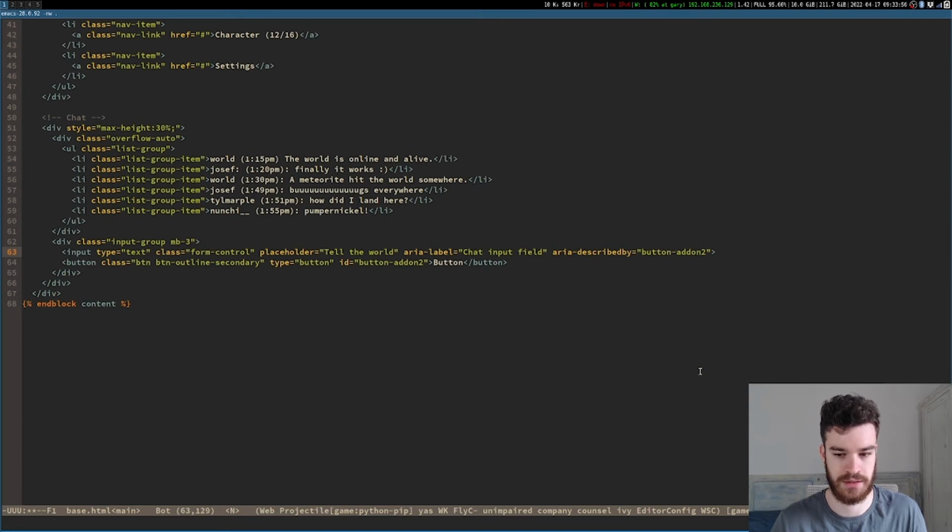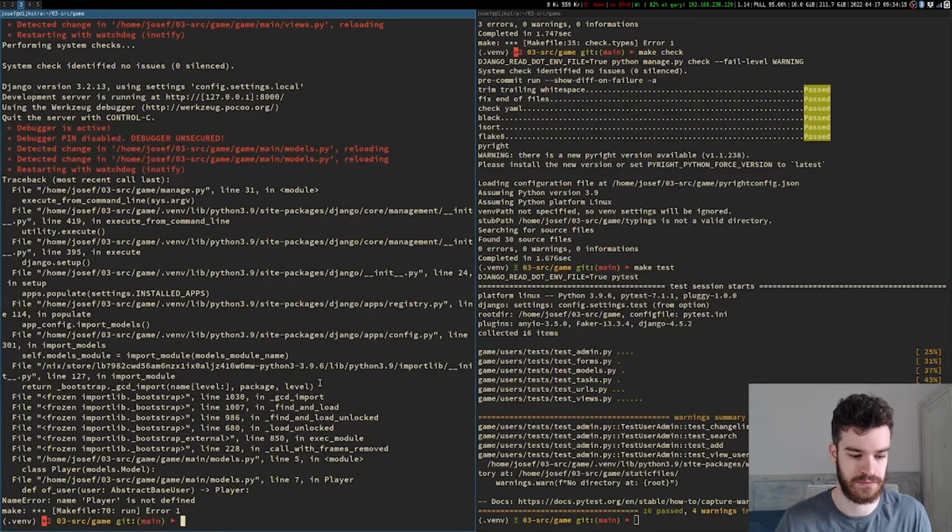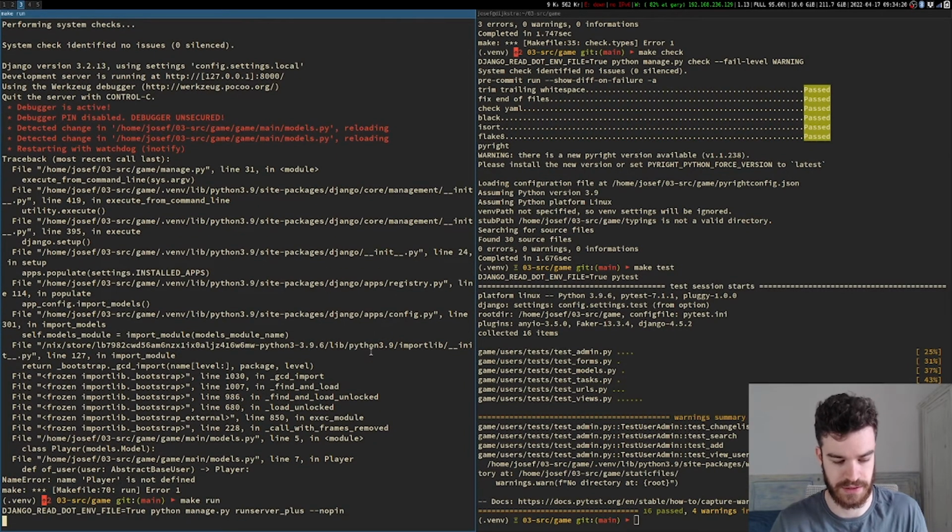Described by chat input. And this is chat input. It's a weird name for the tag. It should be describing, right? Primary. And it should be small. Player is not defined, so we have an issue here. I think we fixed it.